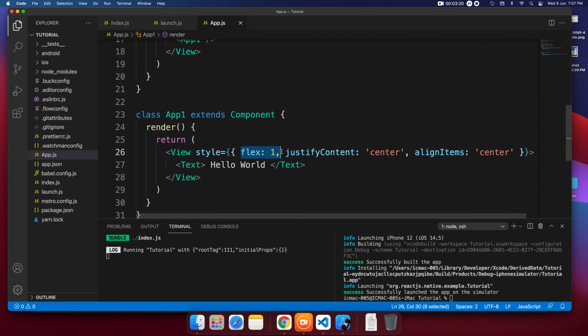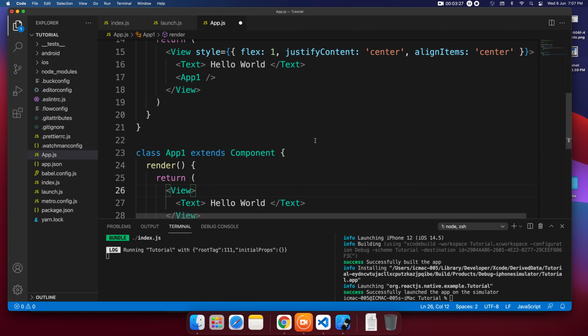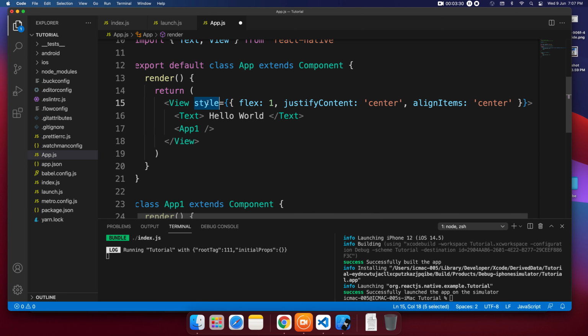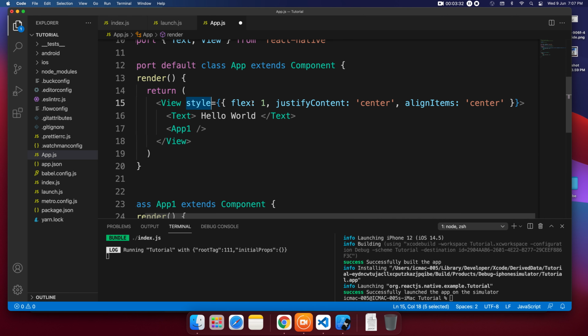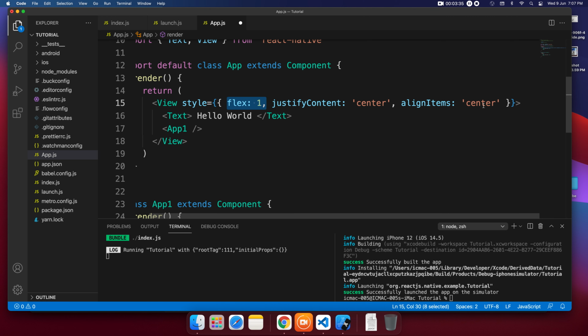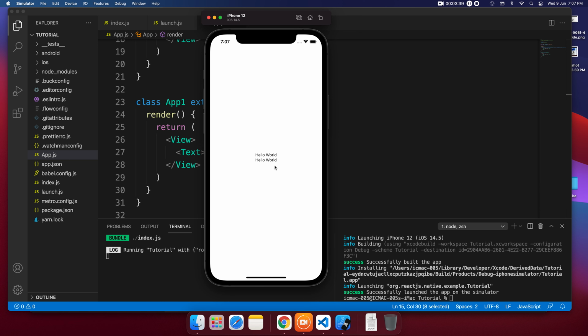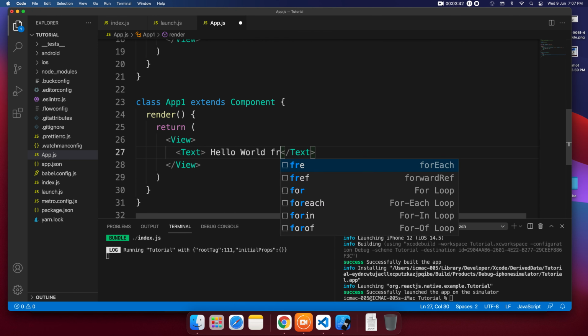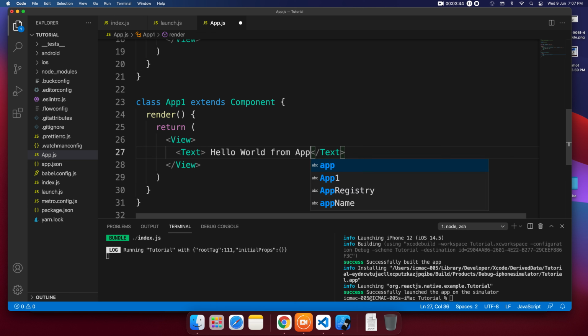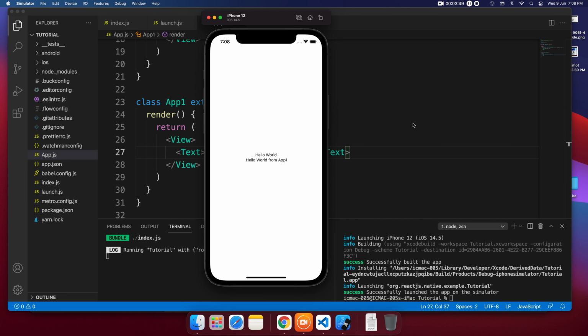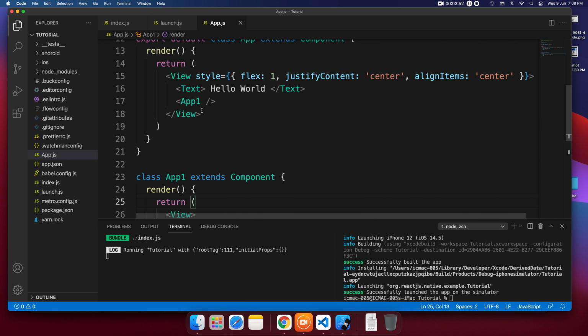Let me remove this flex, and let me remove the styles as well, because styles will be applied based on the parent. I already have my parent as flex with justify content, hello world. Let me save and see two hello worlds. Let me change some text to hello world from app1. Yeah, that's it, a simple way of accessing or calling another class into the design, which is the viewable component.